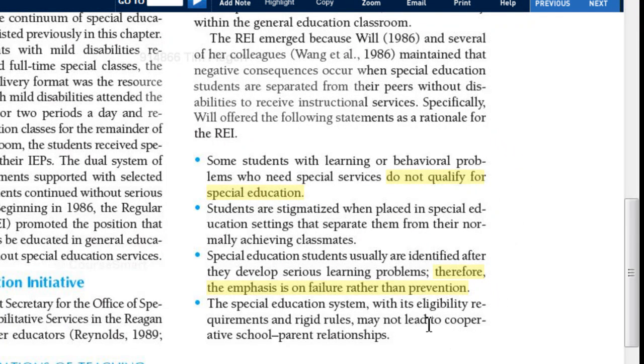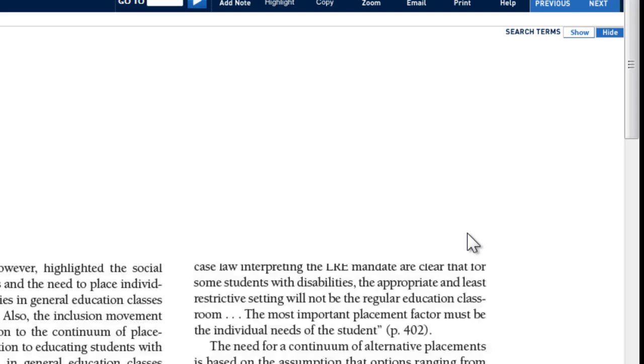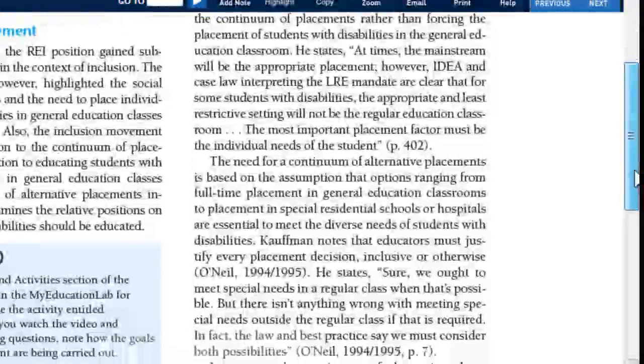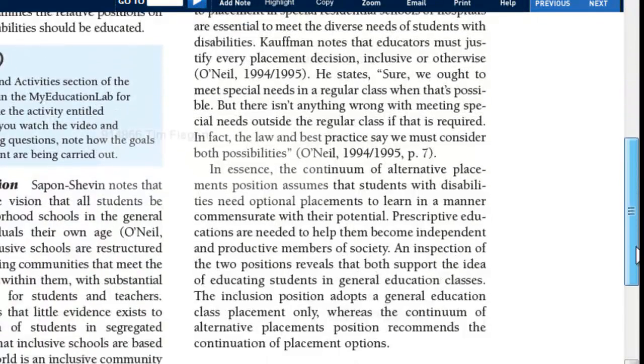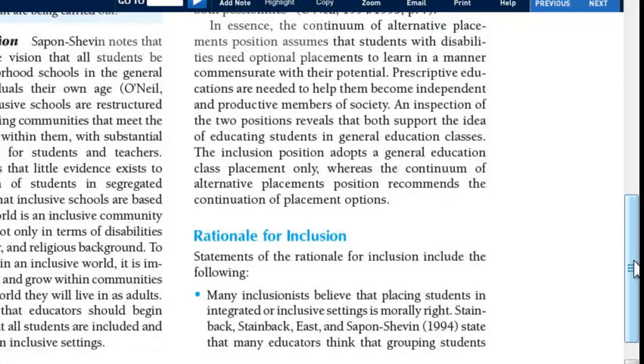In special ed systems, eligibility requirements and rigid rules may not lead to cooperative school-parent relationships. Yeah, it is rigid. It's very rigid. Okay, so that's what this REI, this Regular Education Initiative, was. Rationale for the REI. Okay, and this inclusion movement. Inclusion position. Please read this. I'm not going to spend a lot of time on it, but there are some questions on the test over it.